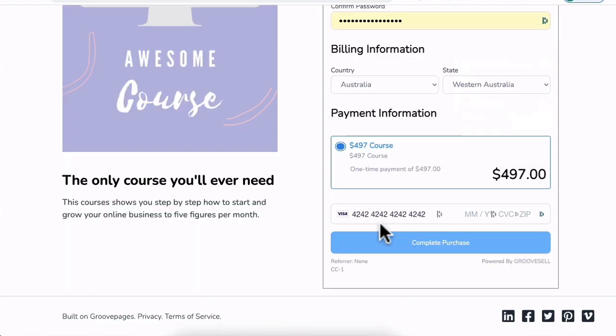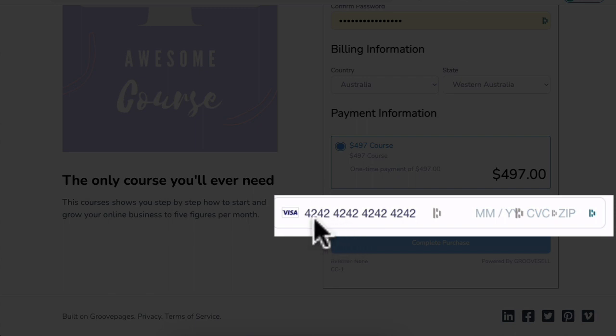So for Stripe, you can use the following test credit card details to test your order. It's just 4242 all the way through. For the expiry date, it could be any number. So let's just enter in a random number here for the expiry. Also a random number for the CVC. So I'll just enter 567.